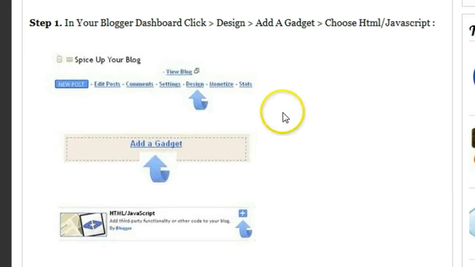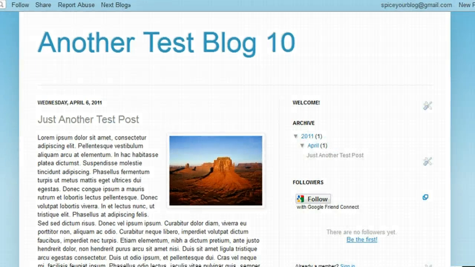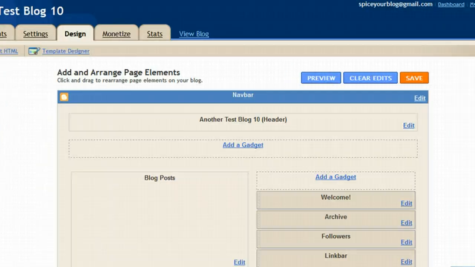So the steps start with adding the gadget. In your Blogger dashboard, click Design, Add a Gadget, and choose HTML JavaScript. I have a couple of images there showing exactly how that's done. Because we're on the test blog homepage here, I'm just going to click the Design link in the navbar. But in your Blogger dashboard, you can click the Design link from there.